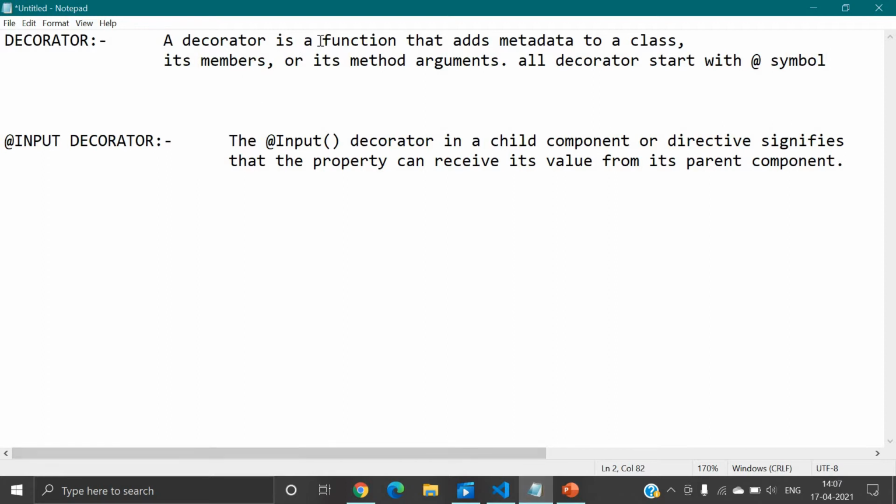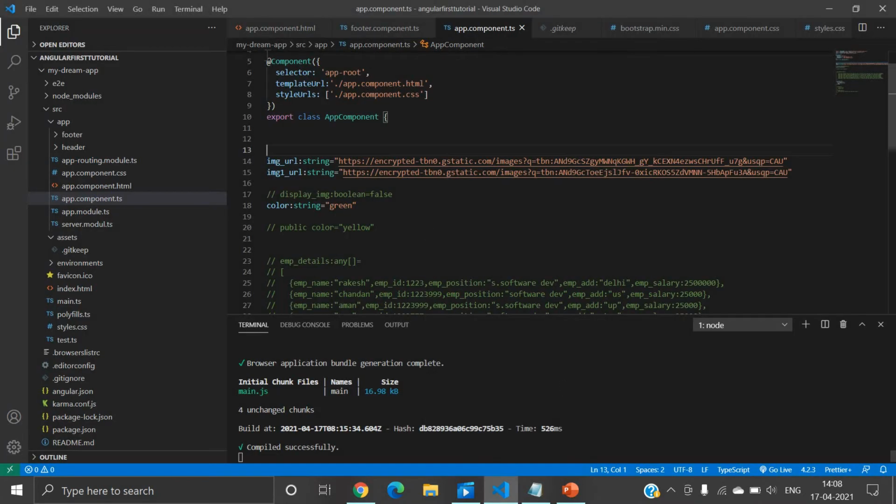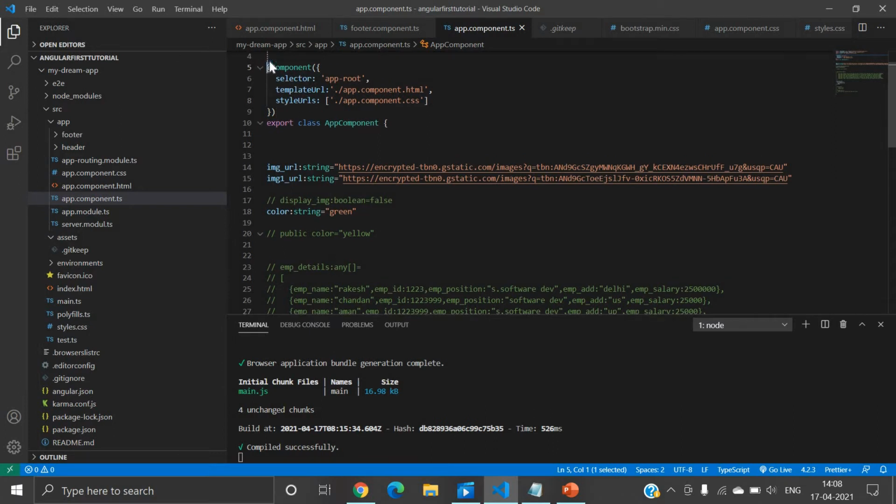A decorator is a function that adds metadata to a class, its members, or its method arguments. All decorators start with the at symbol, right? So whenever we use any decorator like Input decorator or Output decorator, first of all we need to use the at symbol. Now here you can see inside this app.component.ts we have a component decorator, right?